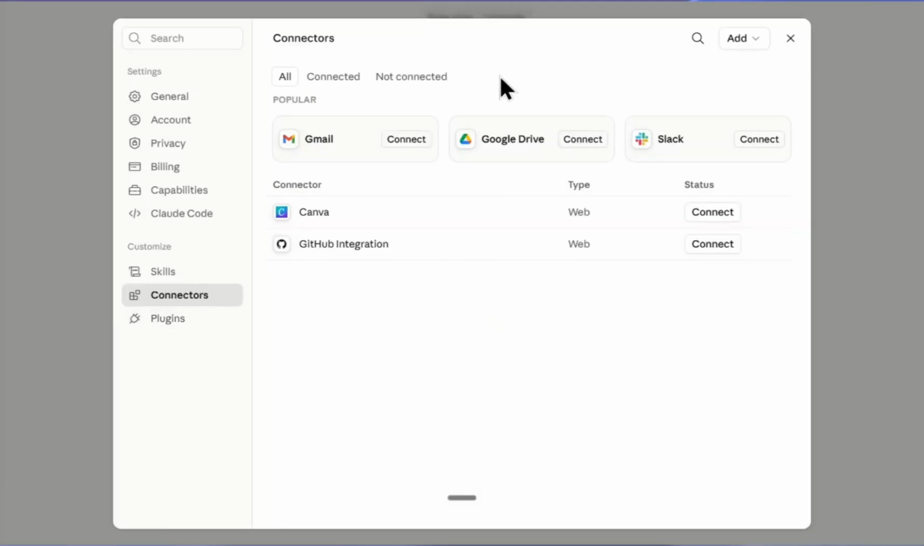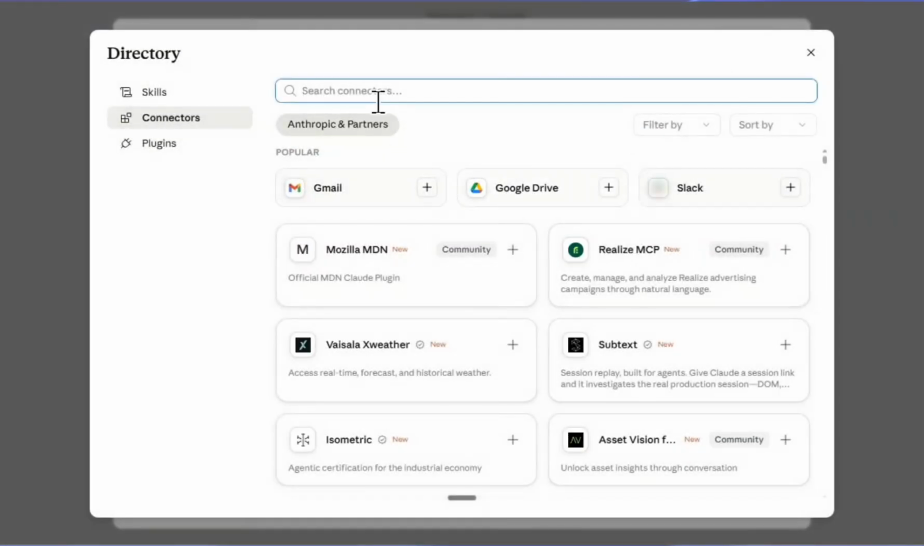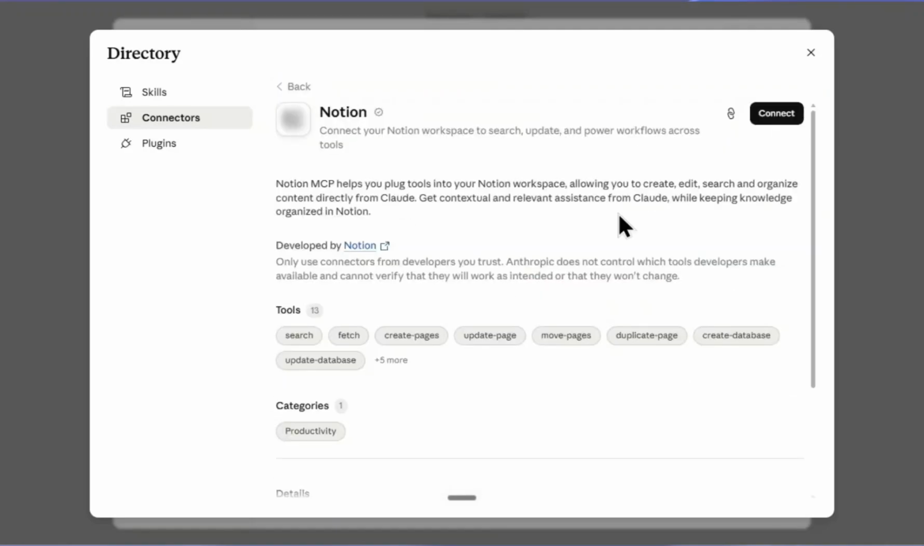This is where all your third-party apps live. Notion, Google Drive, all of that. Now click Add at the top right, then select Browse Connectors. This opens the full directory of apps you can hook up to Claude. Search for Notion, click on it, then hit Connect.